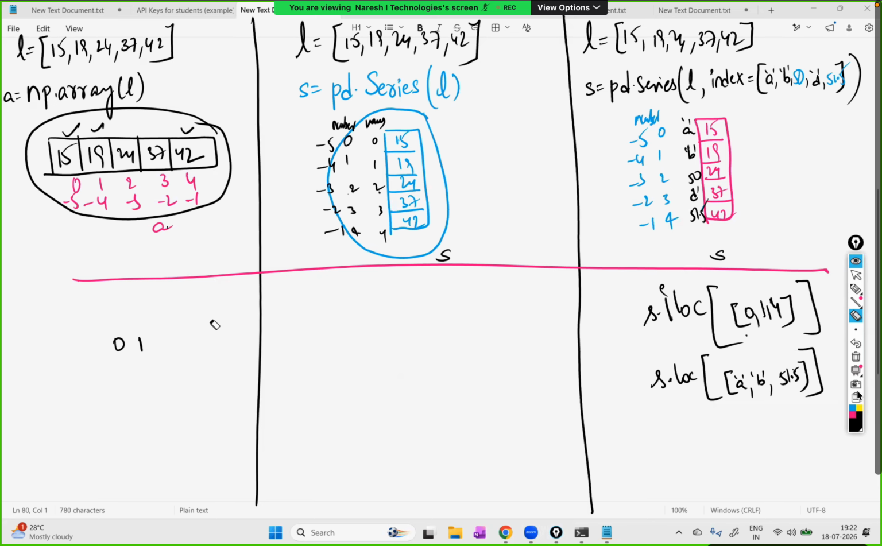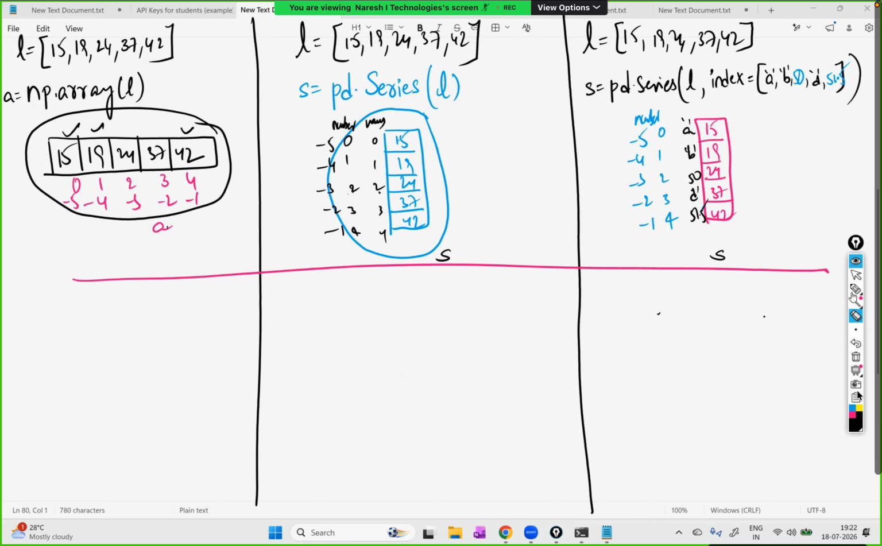Last, let us go with the condition based. Now, I want to get the values which are divisible by 2. How to get which are divisible by 2? Modulo of 2, the remainder should be equal to 0. For which one the remainder is 0, that is divisible by that particular number.